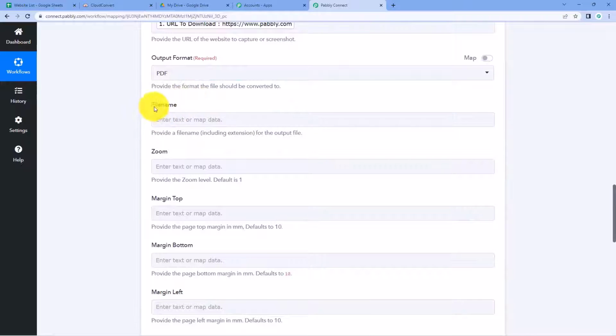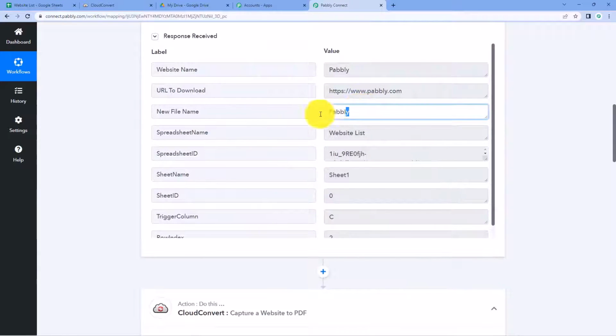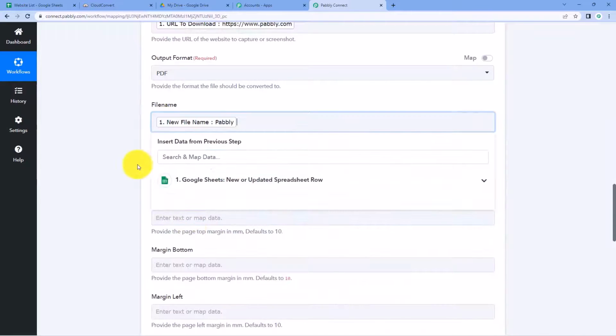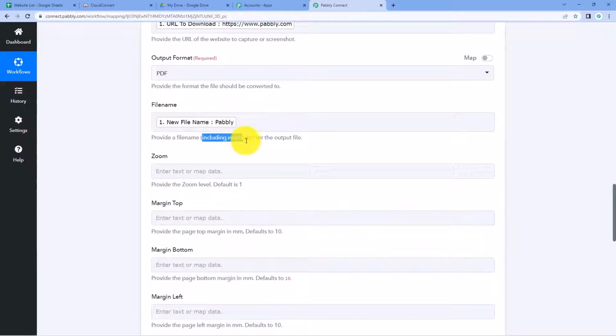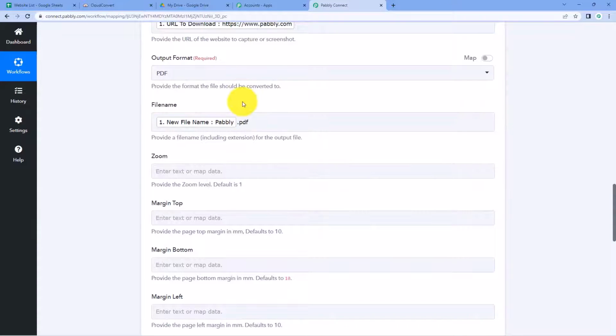Then it is asking us for the file name, that is, what will be the name of the new file for the website which we are going to download or capture a screenshot of and convert into PDF. We have added a name for this file, Pabbly, so we will map this file name from the Google Sheet responses over here. After that, the help text below asks us to enter the file extension as well. I will enter the file extension manually, that is .pdf, so all the files will have the same file extension.